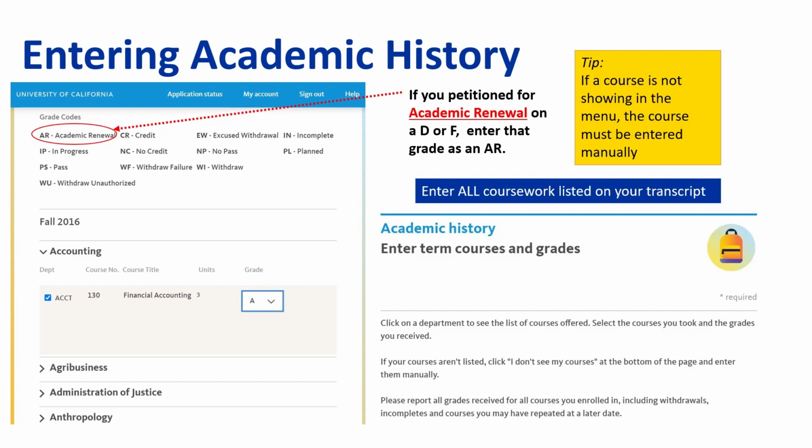Just make note that the grading symbols are up here so that they're actually going to pull up in a kind of like a drop down menu where you see grade A. It'll give you all the options of grades to put in. So there will be a grade for academic renewal. That would be if you petition for academic renewal on a D or an F that you earned. Now you're not responsible or held accountable for putting in the D or the F. You still have to report the class, but now the grade can be academic renewal.